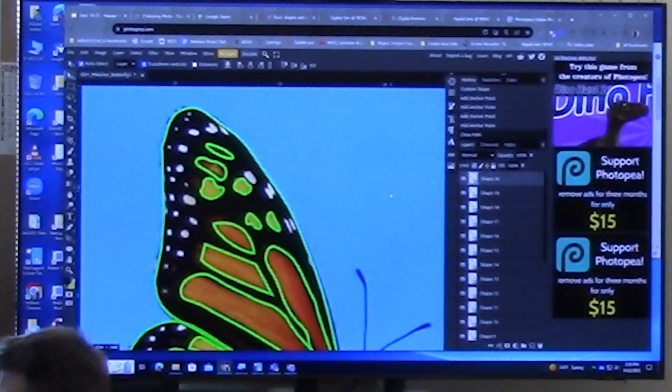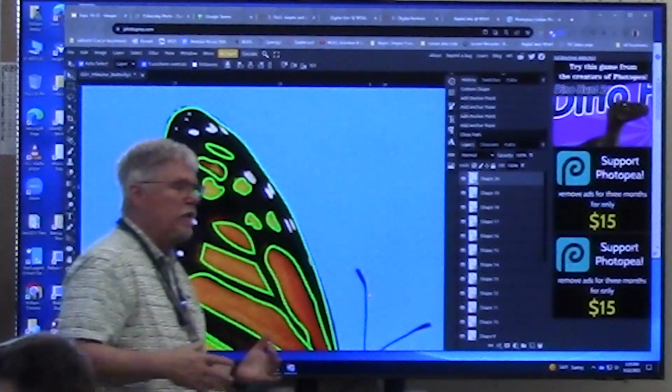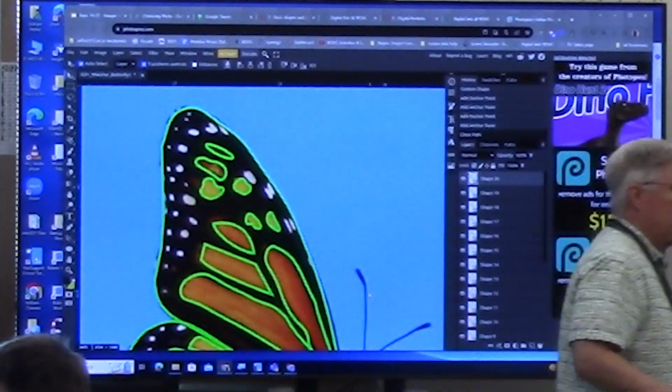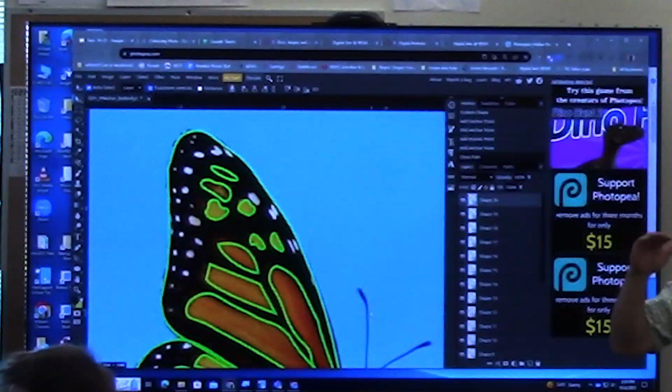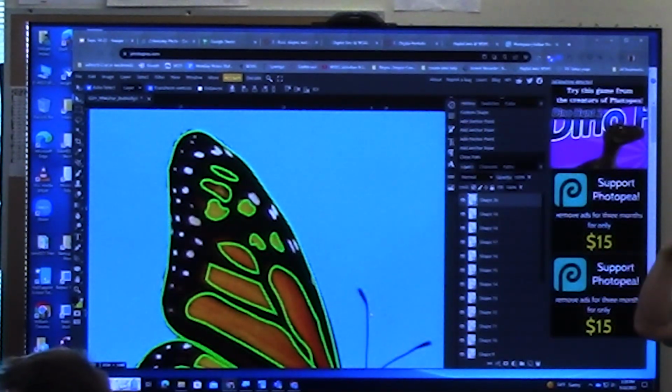Of course, I'm doing it the easy way. So when you use the pen tool or a shape tool or the text tool, it's going to create its own layer because it's another object.